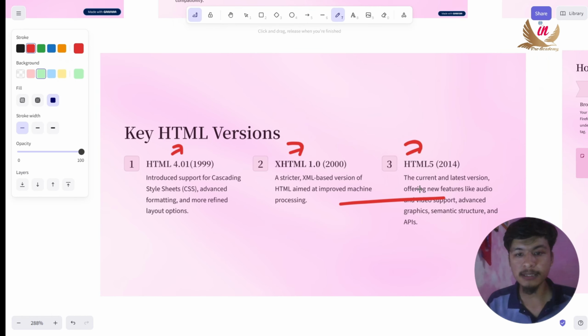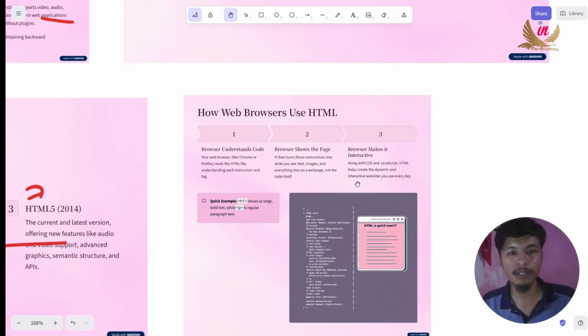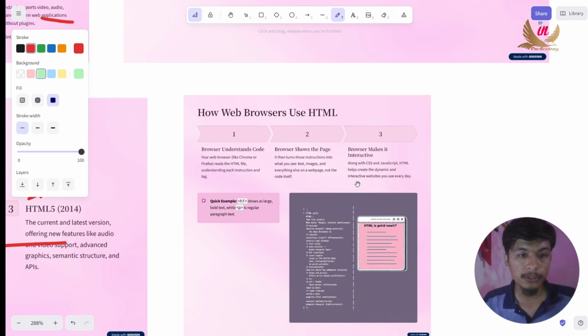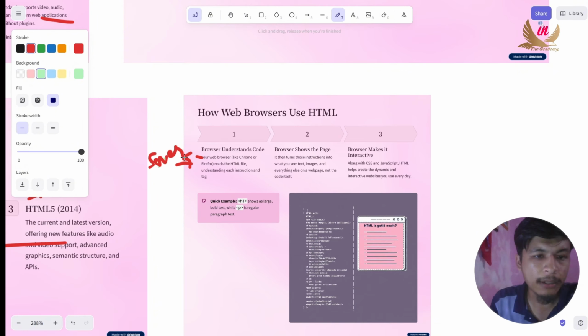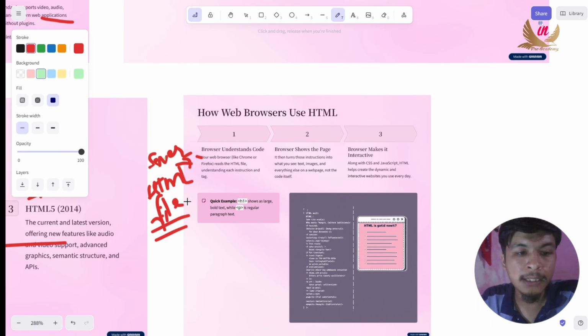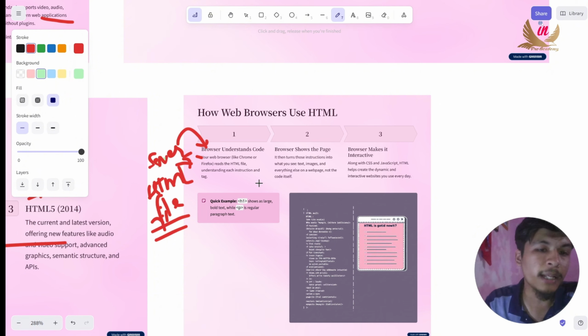After knowing the versions, let us talk about how web browsers use HTML. What really happens? How is our browser able to see or deliver this text? It happens because our server is storing the HTML file for us. Whenever we try to open a website or a web page, our server will deliver that HTML file to the browser, and the browser will try to read that code. It will try to understand whatever is written in that file.